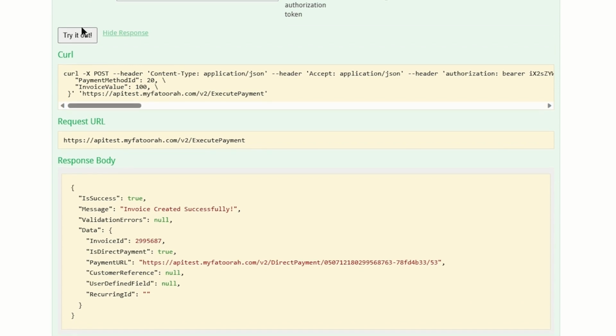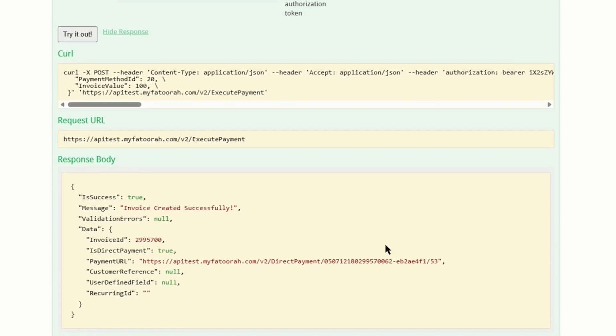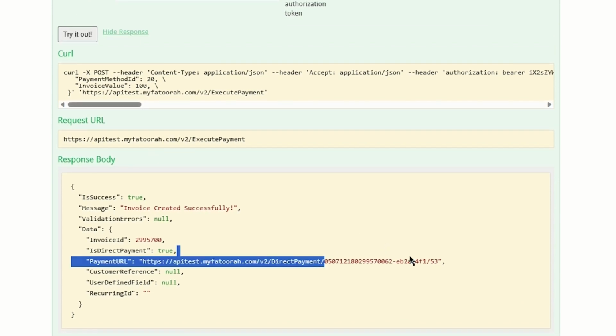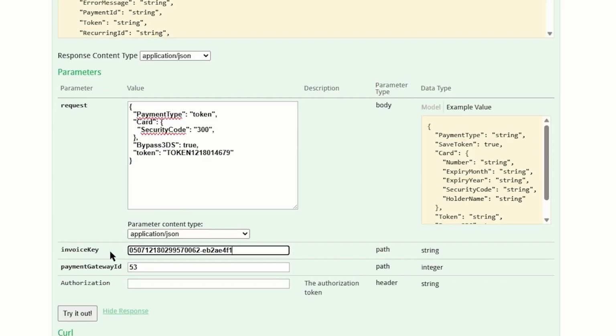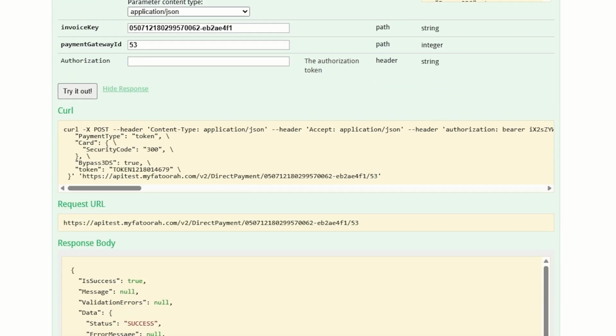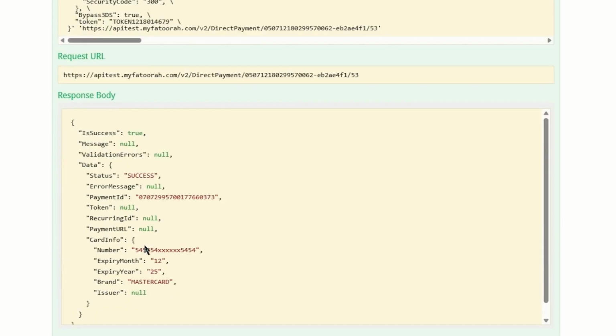Now, let's call execute payment to get the new invoice key. Pass the invoice key as a parameter to the direct payment, and now let's call direct payment. You will notice now that I did not receive a payment URL in the response of the endpoint. This is because I bypassed the 3DS. And now, since the status is success, this means that the payment is done successfully.